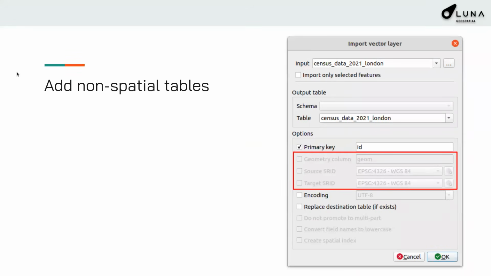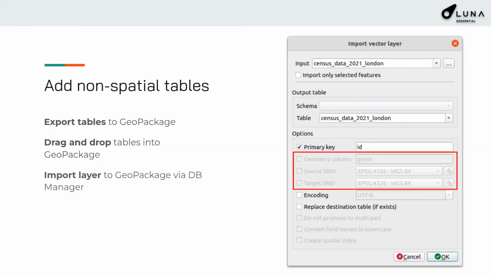Okay, so add non-spatial tables. This is a handy little thing as well. I was working with some census data, and it was just easy to add it to the table, and then you can join it to the spatial data. These tables are really easy. You literally drag the Excel file or whatever you have directly into QGIS, and then you just drag it directly into the Geopackage, and it'll just create a table, and then you can run your analysis from there. You can also import the layer or the table, sorry, to Geopackage via the DB manager. So you really have 3 options there: the export, drag and drop, or the import layer.